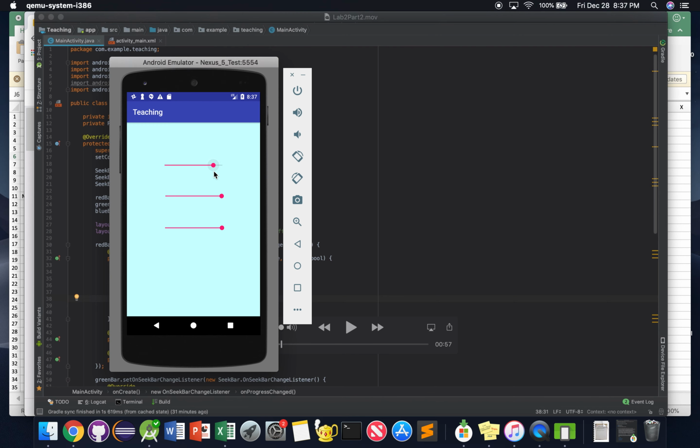So yeah, this shows us how to create a simple app using a few widgets.